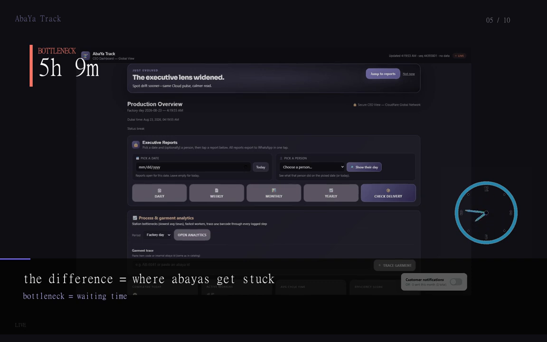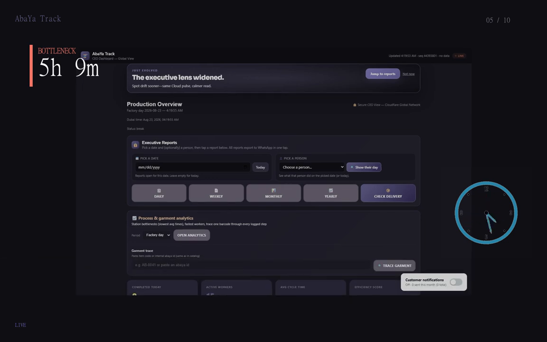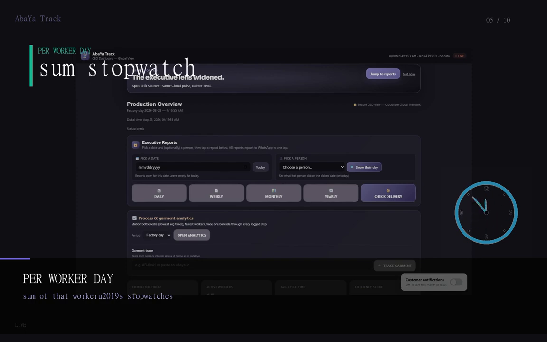For our abaya, maybe 6 hours. That's how long the abaya was physically in the factory, even if only 51 minutes of that was real work. Why do we keep both numbers? Because they answer different questions. Active time answers how much human work did we put in. Elapsed time answers how long did the customer have to wait.